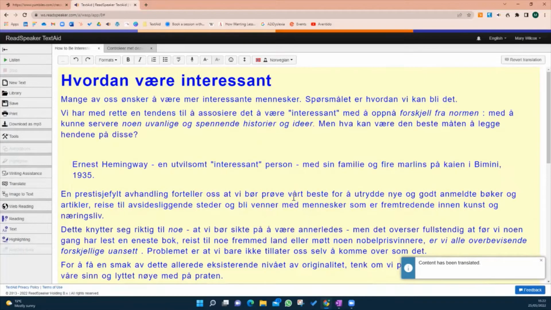It now has straight away changed it to the Norwegian voice, and also spell checking and word lookup will also be in Norwegian, so I can now listen to it.